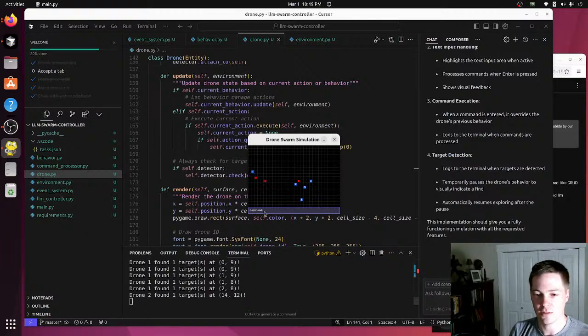So let me summarize what's happening. At the very beginning of the program, the LLM told the drones to go explore. And part of the event handling is that if a drone's detector detects a target, it sends an event that says, hey, I detected a target. And right now we just log that back to screen. But in the future, we will handle that by reevaluating with the LLM, say, hey, a target was found here. What do you want to do?